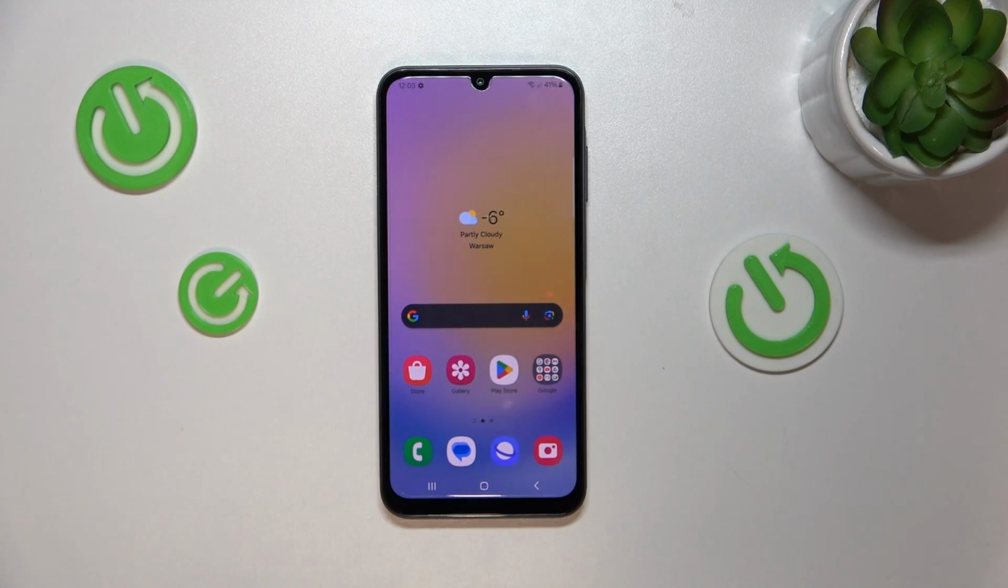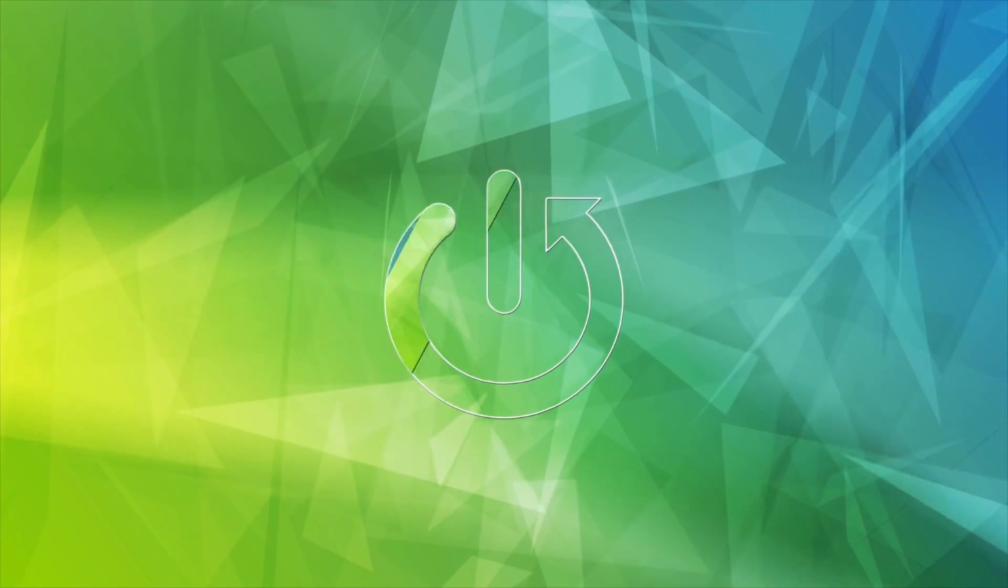Hello! Today I will show you how to disable your Google Assistant on your Samsung Galaxy A25.